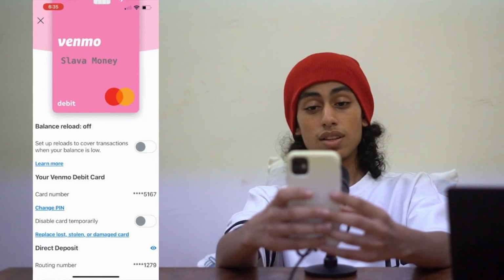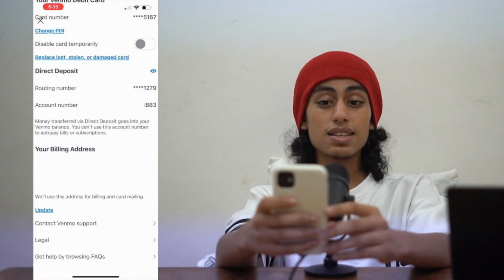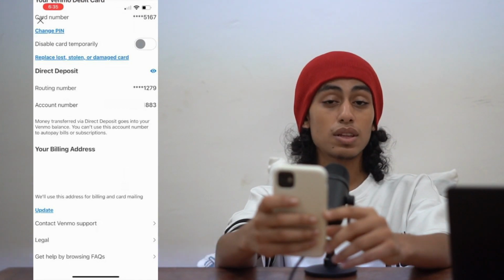Okay, if we scroll down here, we can only see the routing number and the account number, but we cannot see the whole card number on the Venmo app. Okay, unfortunately, that's how it works. There is nothing to do about it.